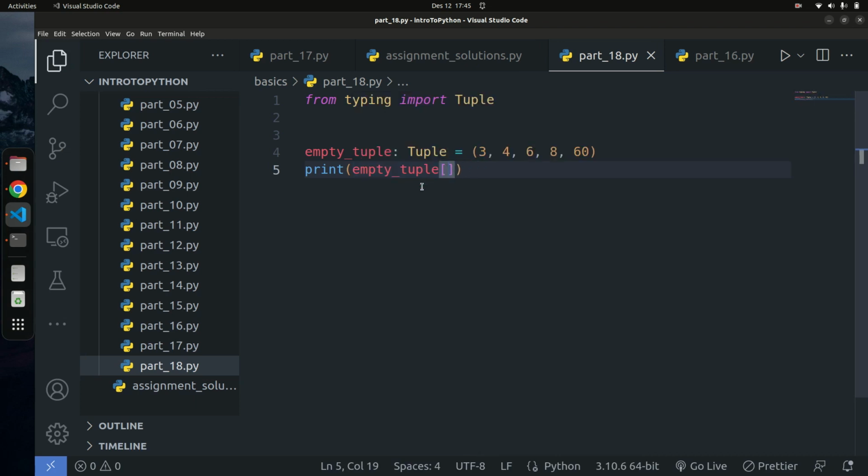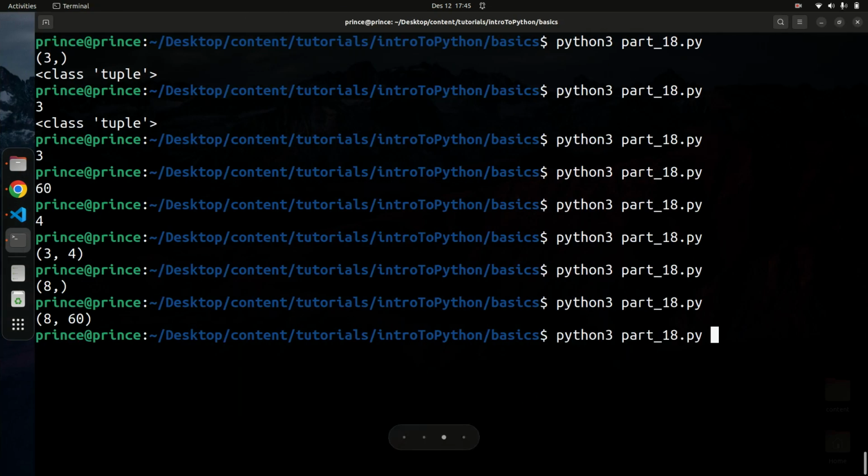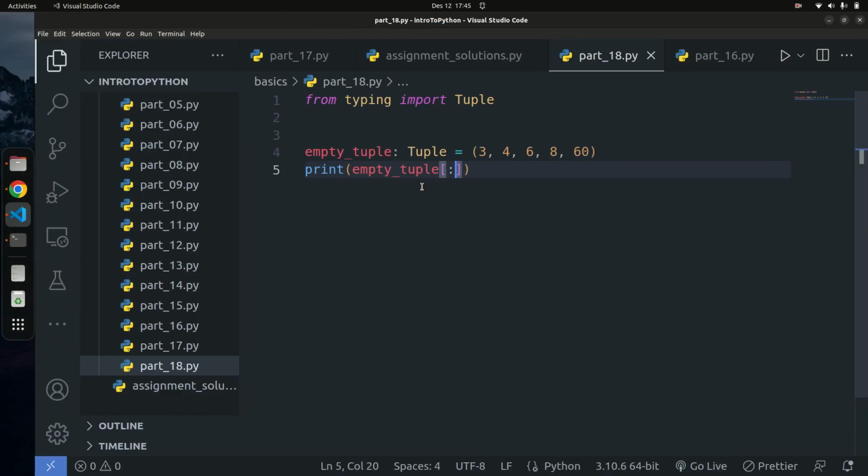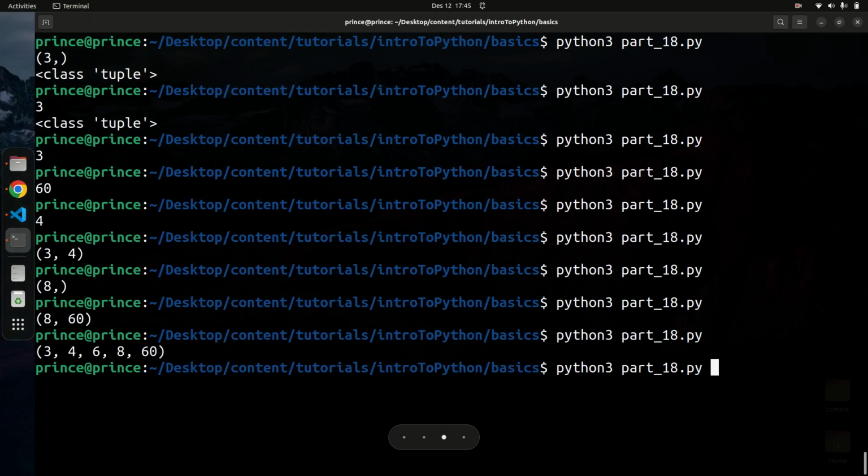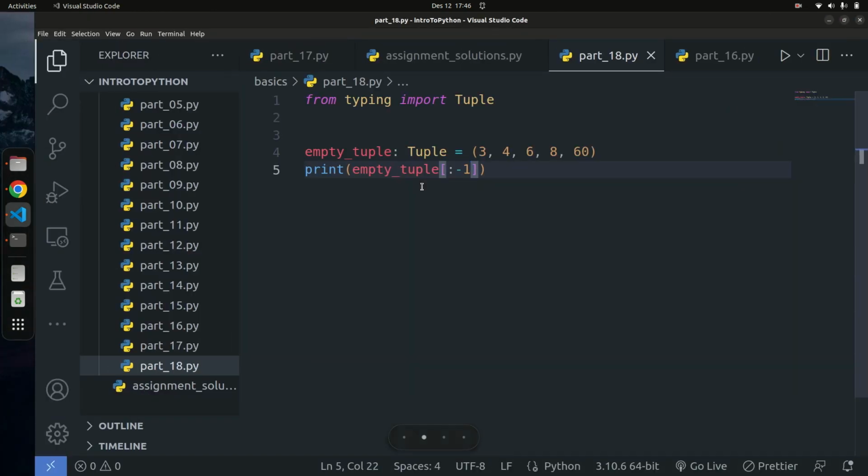You also have the negative one. If you just say colon, it's going to return the whole tuple, and if you say a negative value, it's going to return starting from the back until the end. So that's basically how you can work with tuples and stuff like that.